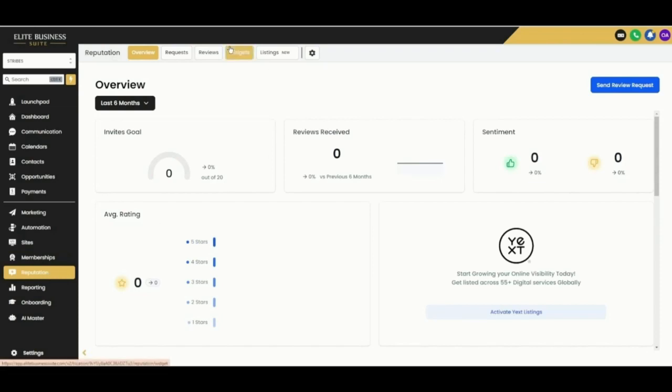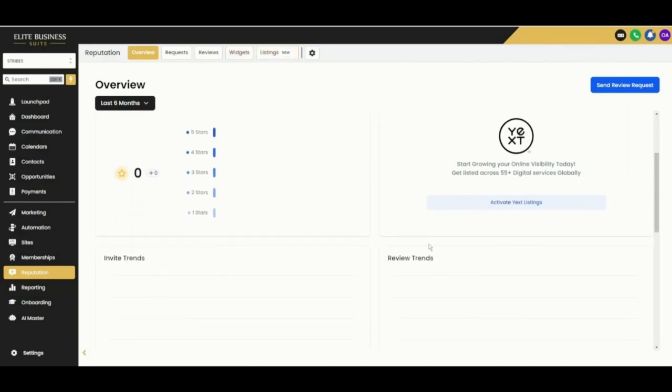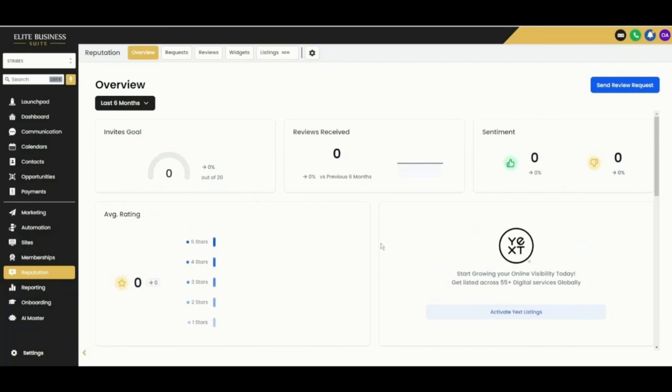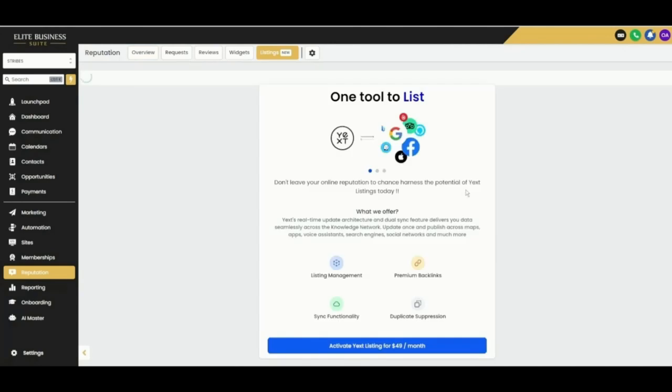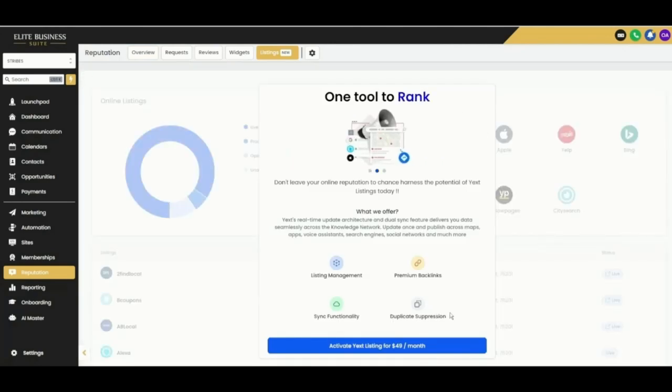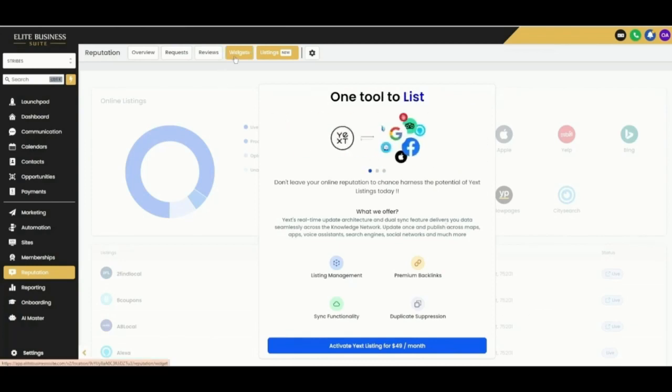Okay, the next area, we've got reputation. This is where you can first of all get a snapshot of how your reviews are doing on Google. If you connect to the Yext service and activate Yext listings, it will show you how your reviews are doing across all of the different channels. You can activate Yext here. It is an external service, so have a look to see if it's beneficial for your business. If you do have a lot of listings across different sites, it can be very beneficial. It depends on the business.